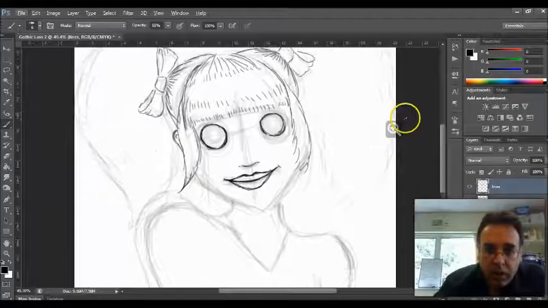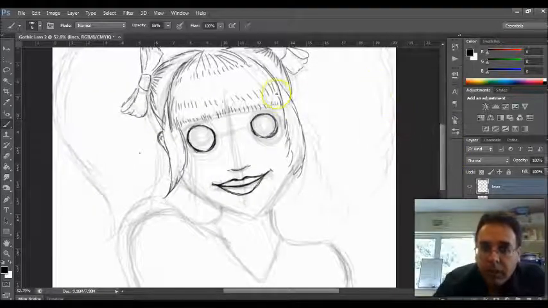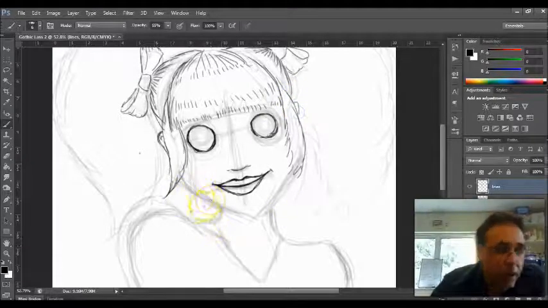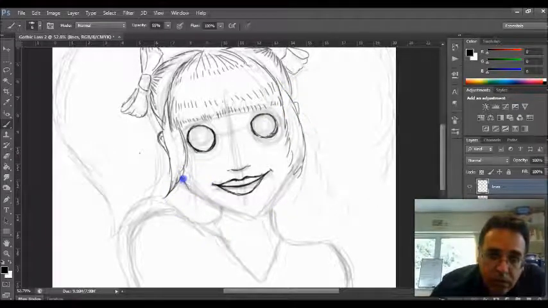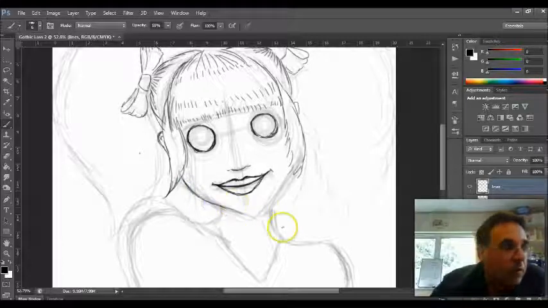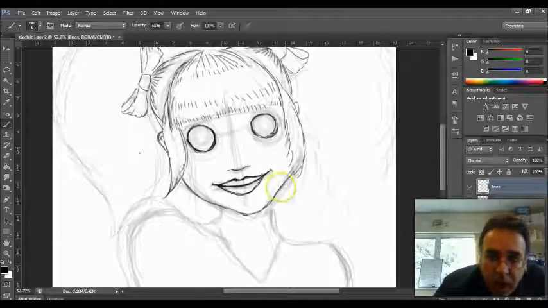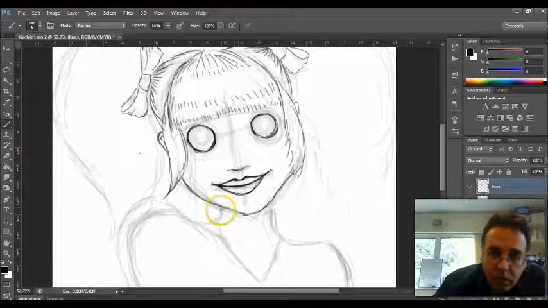Okay, now I've got to get the shape of this jawline right now. This is kind of critical. I've got to get this right, and it's got to balance. Decide how pointed I want the chin to be, not too pointed. Something like that looks pretty cute. Rather adorable.